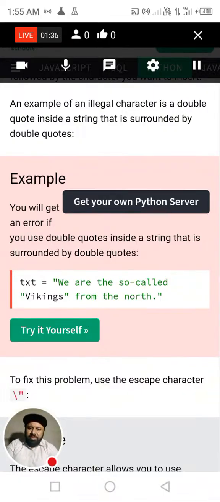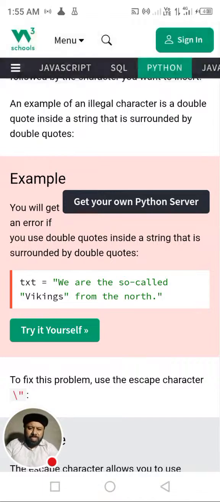In Python, dear students, we know that if we write a text in double quotes or in single quotes, it is considered a string. Now, if that string is enclosed by double quotes and we put another double quote inside to highlight something, it will throw an error. Let's try it out. Here is an example. You will get an error if you use double quotes inside a string that is surrounded by double quotes.